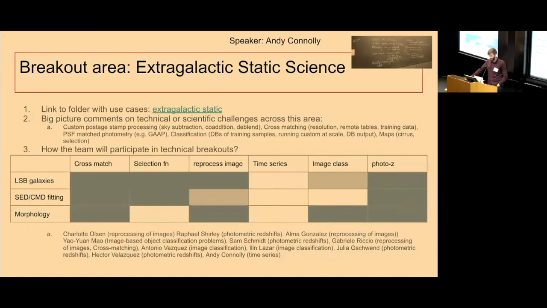So here, we try to identify the three science cases that we have been looking at in detail: low surface brightness features or low surface brightness galaxies, SED or color magnitude diagram fitting, and morphology fitting. Dark here shows you the mapping where we see a strong overlap with the different technical cases. The lighter color is where there was some discussion, or maybe it was just a partial usage of image classification or reprocessing of images.